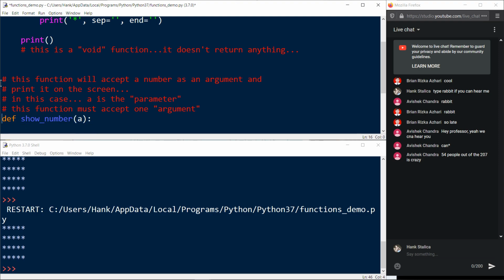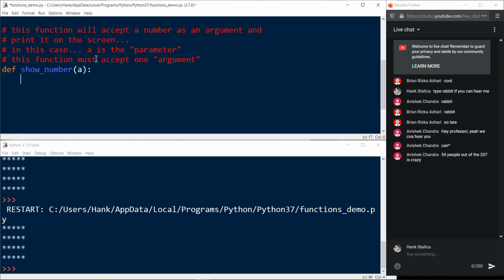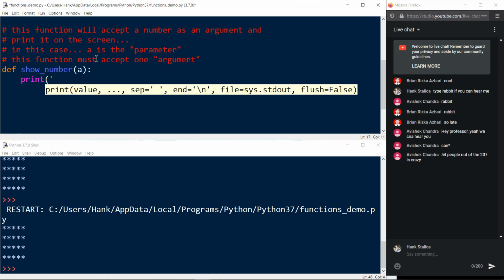Okay, so keep it simple. We'll just print, hello, your value is, right? And then we'll just print the A. Okay, let's see.